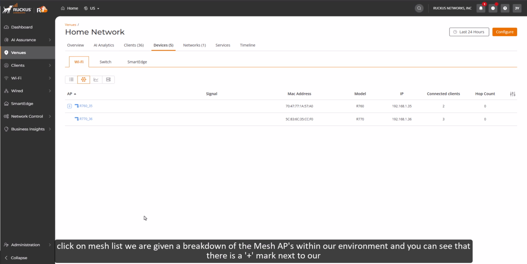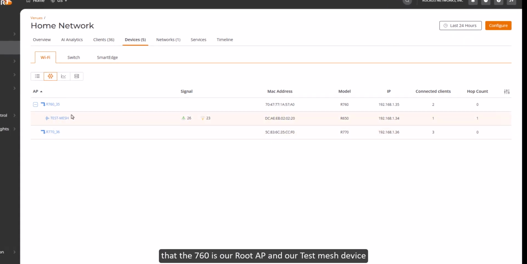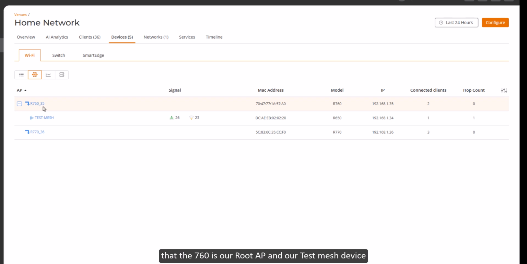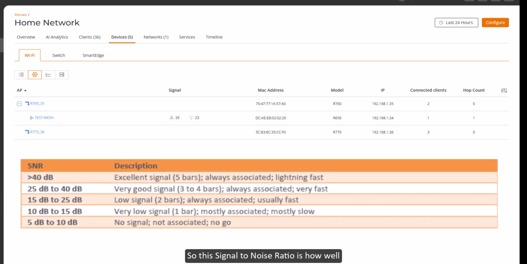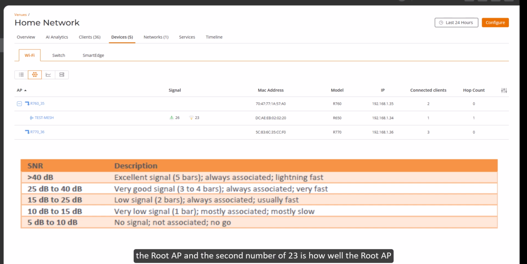You can see that there is a plus mark next to our R760_35 AP. If we select that, we can see that the 760 is our root AP and our test mesh device is linked to that particular AP. We are also given signal strength here. This signal to noise ratio is how well each radio is hearing the other radio over the noise floor. The first number of 26 here is how well the mesh AP is hearing the root AP, and the second number of 23 is how well the root AP is hearing that mesh member.